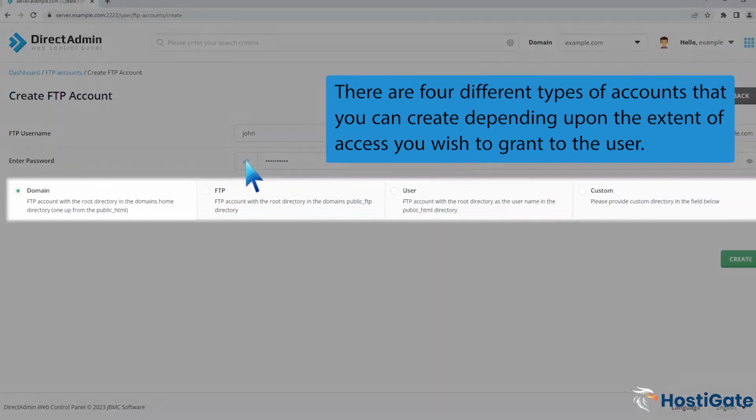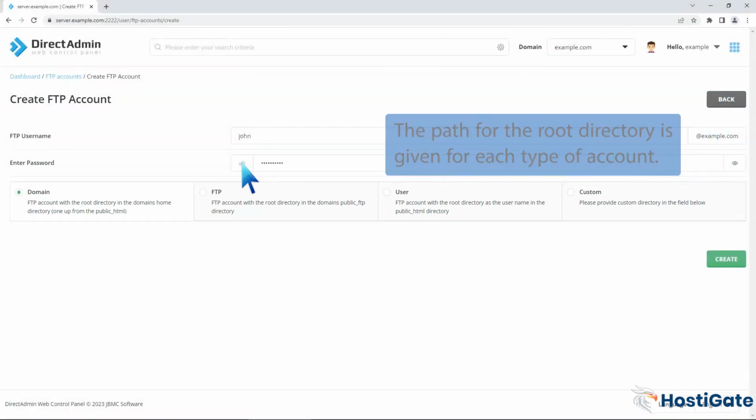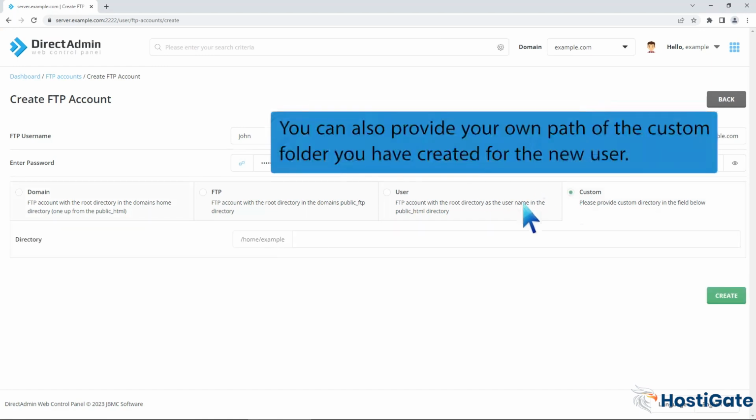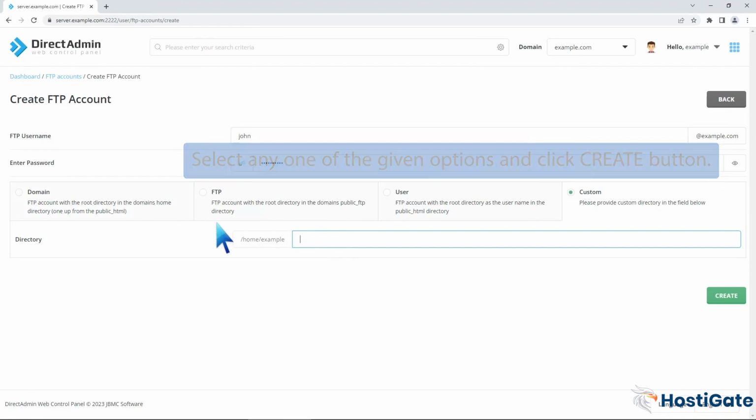There are 4 different types of accounts that you can create, depending on the extent of access you wish to grant to the user. The path for the root directory is given for each type of account. You can also provide your own path of the custom folder you have created for the new user. Select any one of the given options and click the Create button.